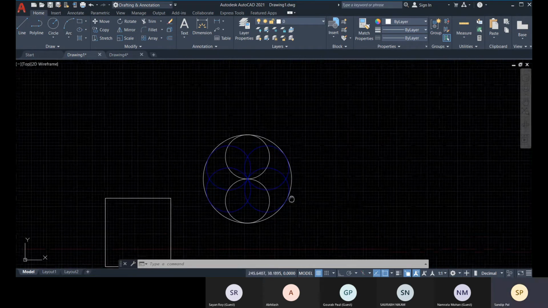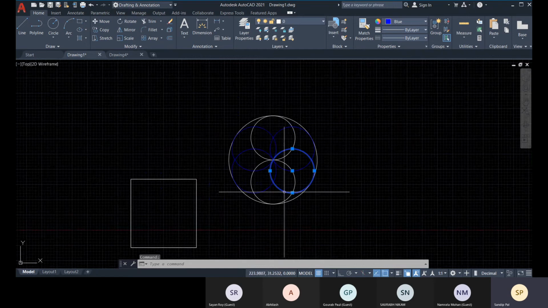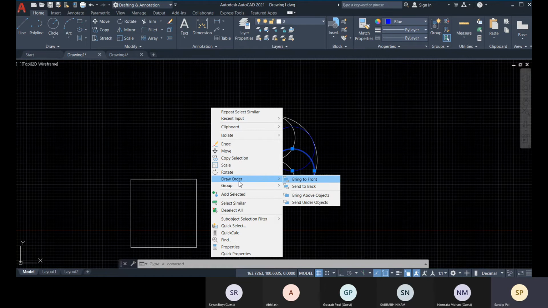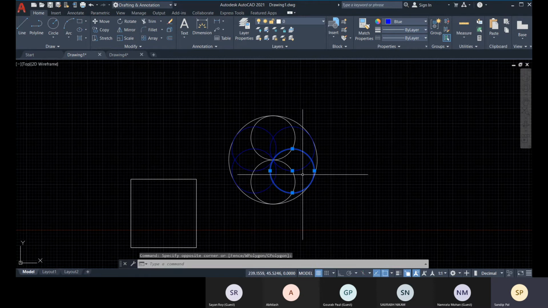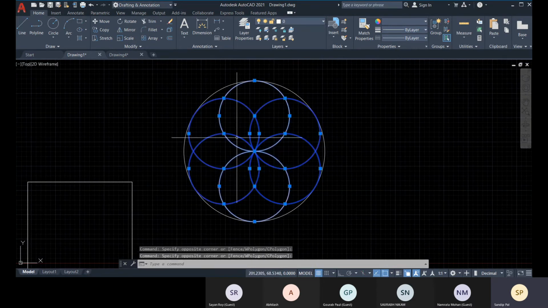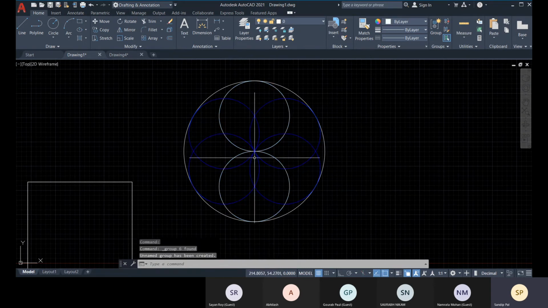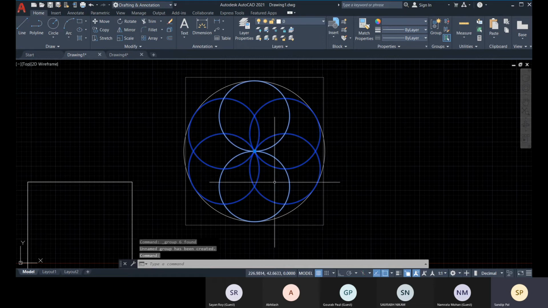and after selecting it, right click, you can move it, you can copy that selection, you can scale it, you can rotate it. We will look into that option later. Draw order, we will look into this option later. And you can make it a group as well. If you are selecting multiple objects and you want to make it a single group, you can go with this group option, group, and these objects will be selected as a group.